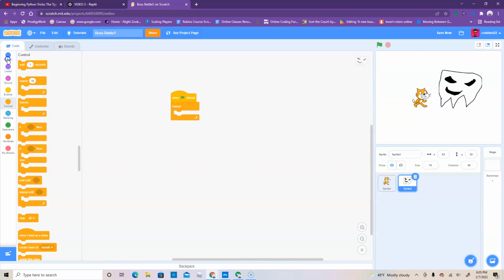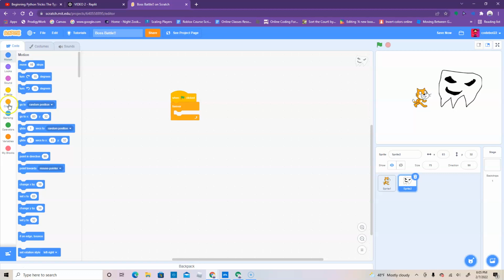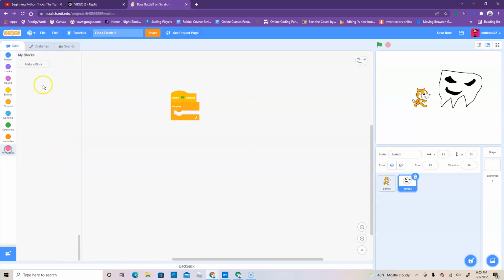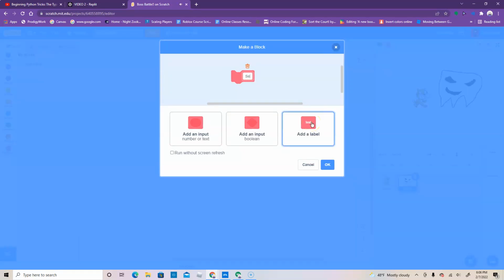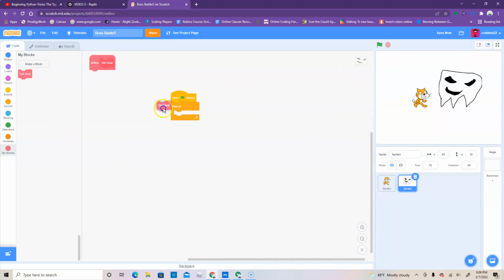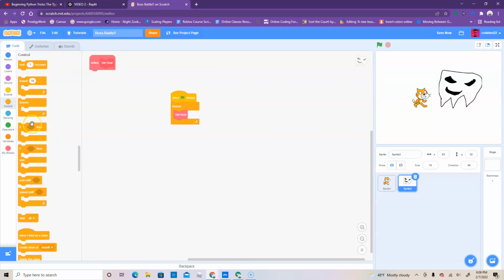And let's make it so they have different goals. So let's add a block set goal. So this will make it so our enemy picks which goal is best. And it will do this out of logic. So we can add a bunch of if statements to check things.